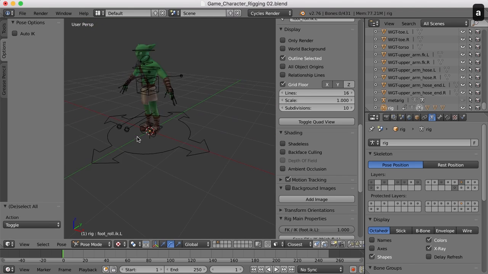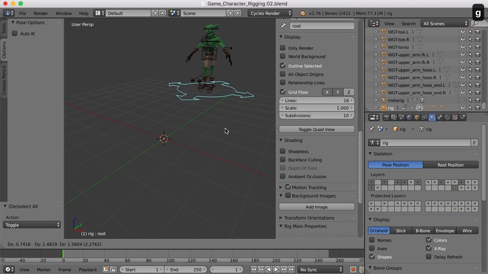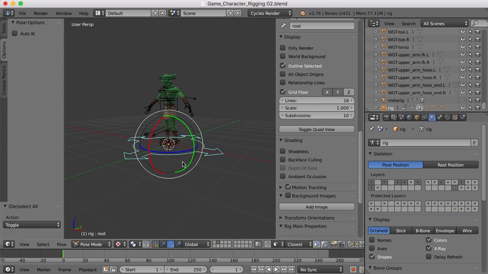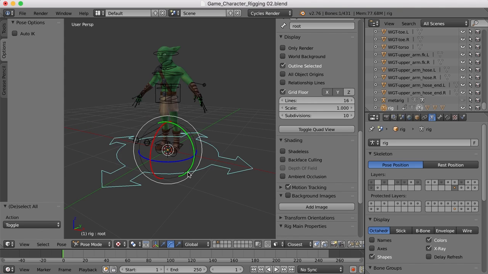And then finally, the master control allows you to move the entire character and place it within the scene. Now, if you have a character walking or moving or jumping through the scene, I would not recommend animating this control. This, to me, is really used to place the character in the scene at the beginning, and then use the rest of the controls to move it around.